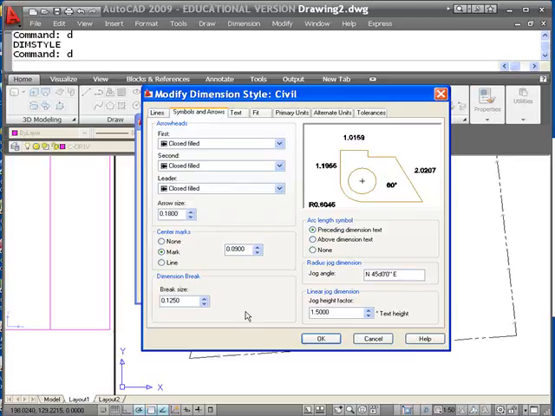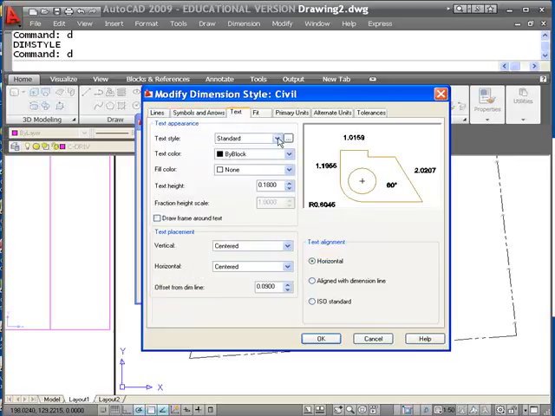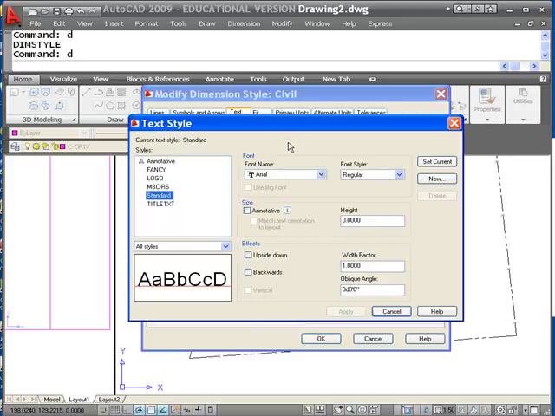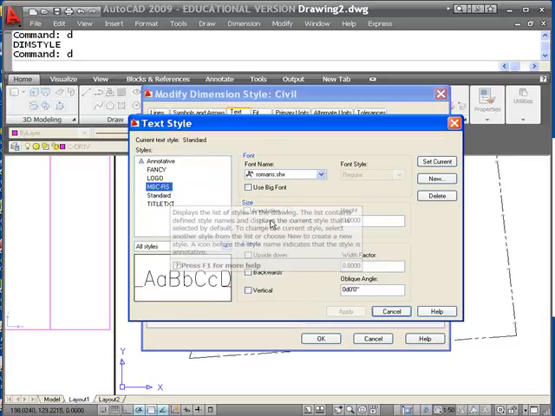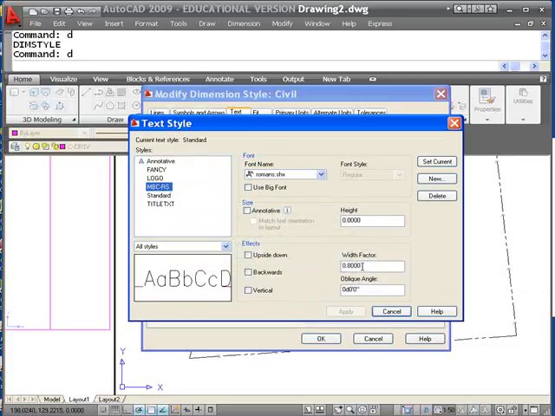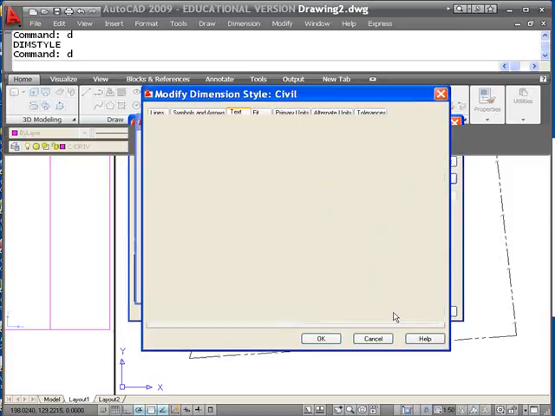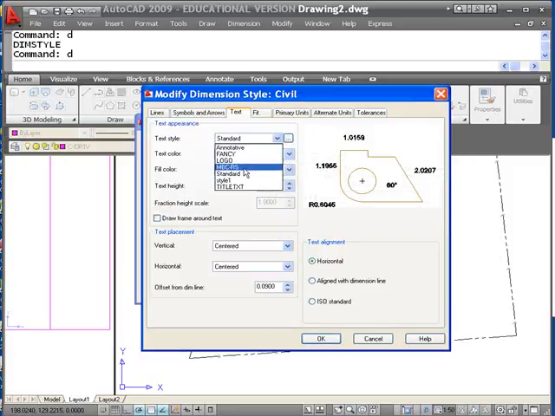Under symbols and arrows, I'm not doing anything. Under text, we'll go ahead and set up the text. That's the Romanesque font. Height is 0, don't forget, leave it at that. Width factor in this case is 8 with an obliquing angle of 0. Set that as my current layer. Close this, come back over here. I didn't really need to set it as my current layer, just in case you're confused by that.